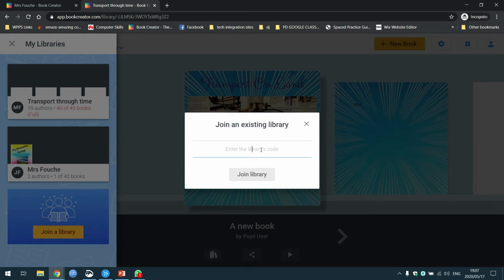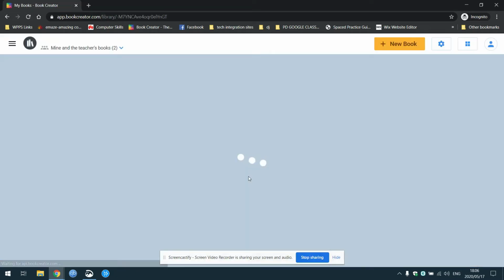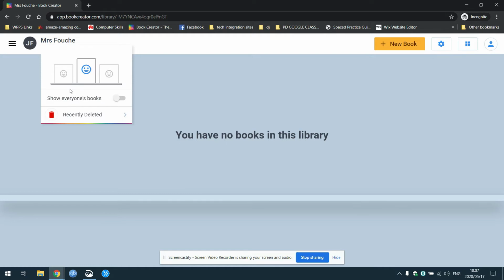So get the library code, pop it in, and click on Join Library. And you will join a library. You can click on the down arrow and you can click on this button, Show Everybody's Books, which is quite fun because wherever your friends are, you will see the books that they have created.